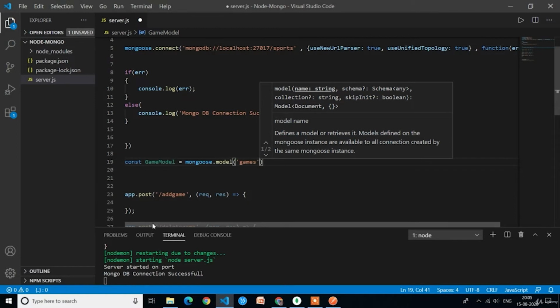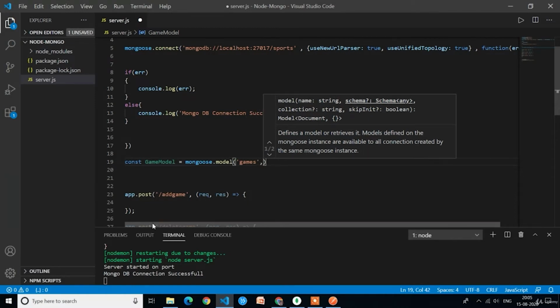GAMES. Every collection name must be a plural word. In MongoDB, collection names have a naming convention: every collection name should end with the letter S. That's why we have to write games. Suppose if you write game, then MongoDB will automatically create a new collection with games. To avoid that problem, we have to create the collection name ending with S only. So here the collection name is games.